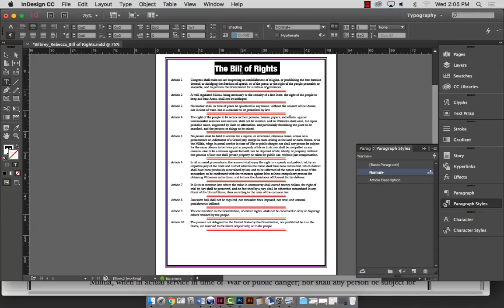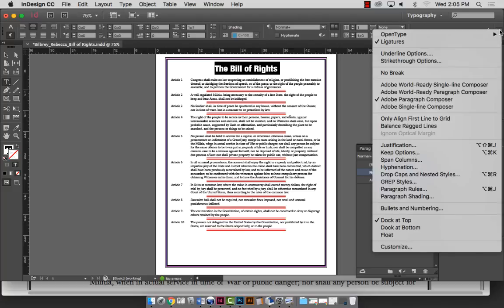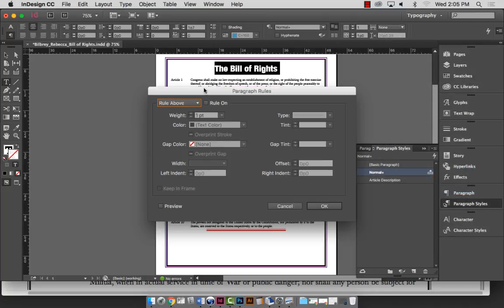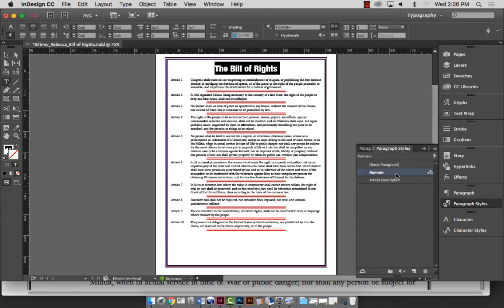Click on your Bill of Rights when you have it highlighted. Right now, you probably have Article Description selected in your paragraph. No, I have Normal. Okay. To undo the rule above it, out here on the far right there's a little flyout menu, and you can go to Paragraph Rules and turn that rule off. You may have to go from rule above to rule below, I'm not sure which one, but make sure Rule On is unchecked. Okay? Did that take care of it? No.